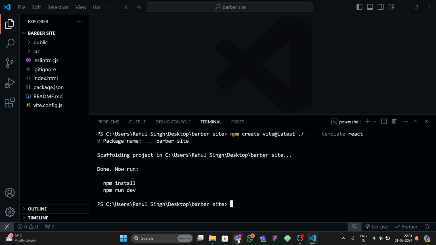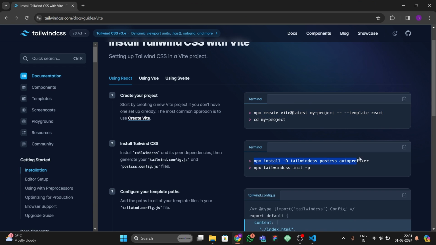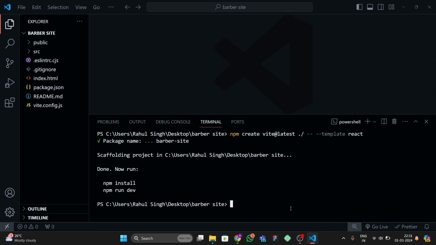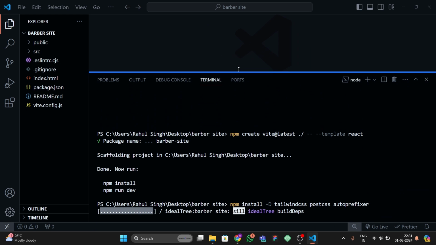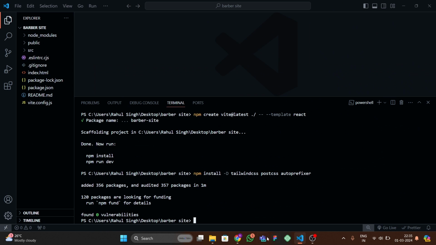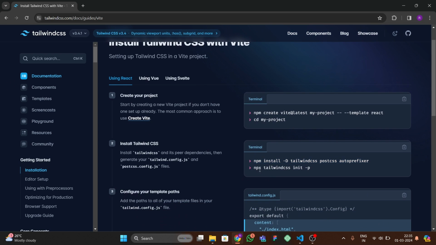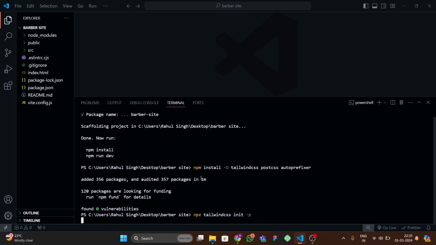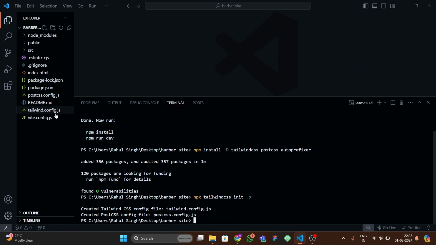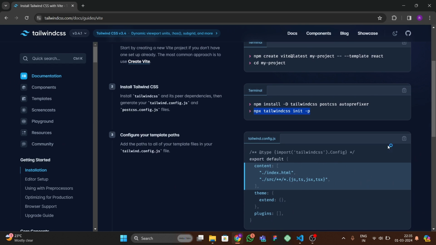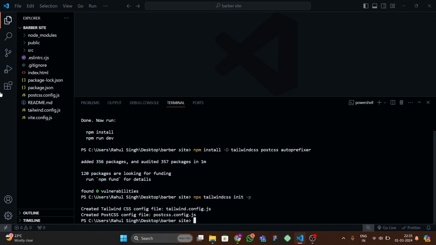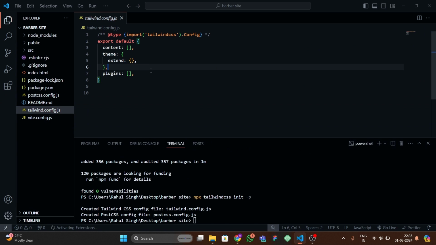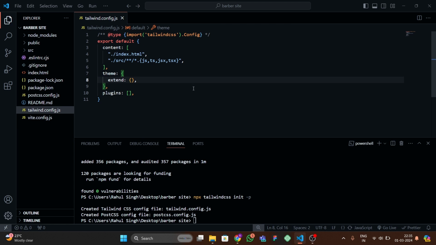Okay, so now we have to run this second command. Just copy this command and go here and run this. So this is installed. Now we have to run the next command, npx tailwindcss init -p. Just copy this command and run it here again. This will create the tailwind.config.js file. After that we just have to copy this from here and open this file, and replace everything with this.